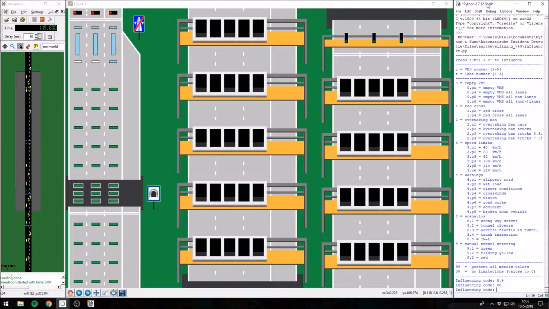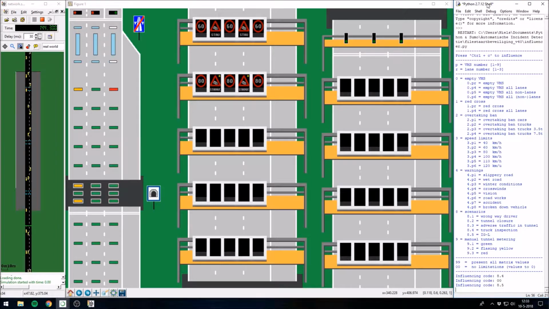Okay, so another scenario that can be found on the Austrian motorways is the IGL scenario, which represents an environmental scenario, which is there for environmental purposes. So let's introduce that. As you can see, at all VMSs, the speed will be limited to 100 kilometers per hour, and the IGL text is also presented to road users.